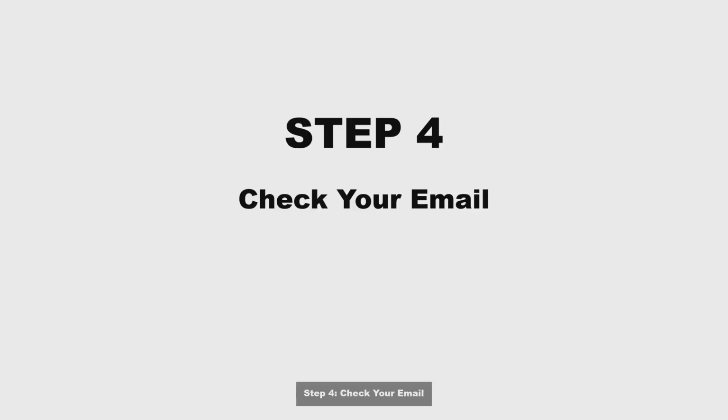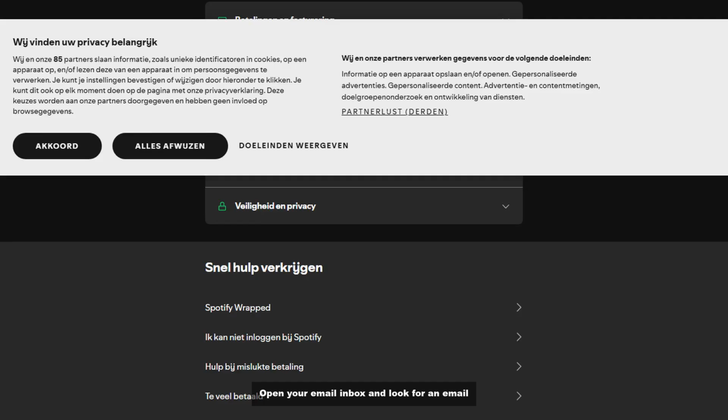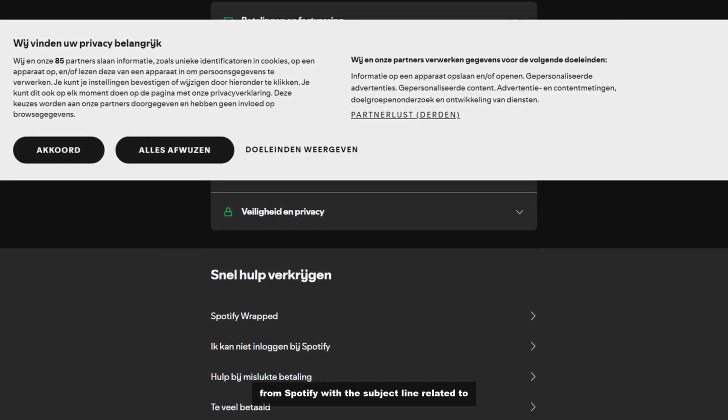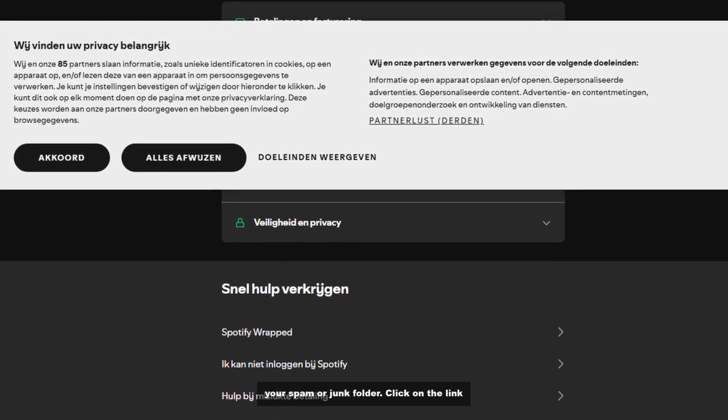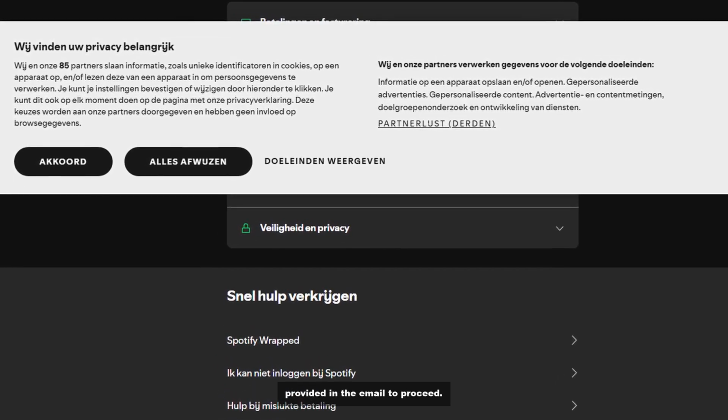Step 4. Check your email. Open your email inbox and look for an email from Spotify with the subject line related to password reset. If you don't see it, check your spam or junk folder. Click on the link provided in the email to proceed.